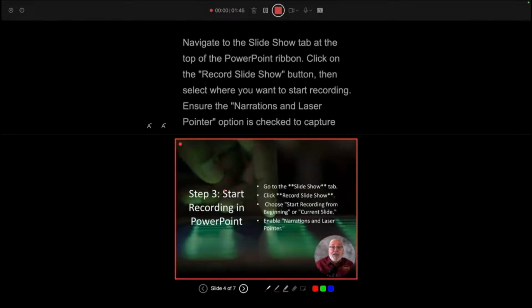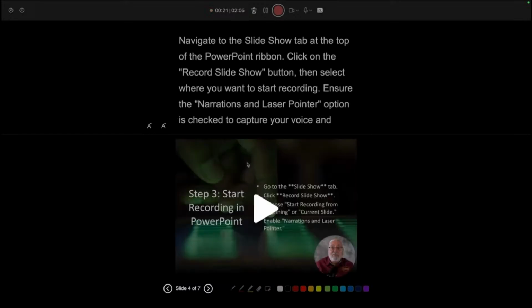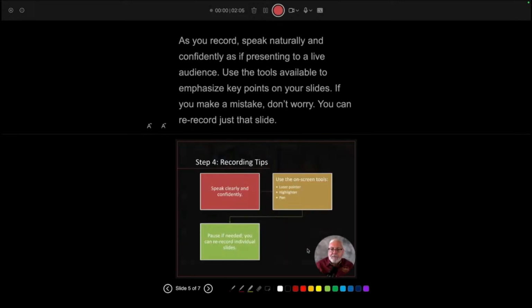Navigate to the slideshow tab at the top of the PowerPoint ribbon. Click on the record slideshow button. Then select where you want to start recording. Ensure the narrations and laser pointer option is checked to capture. Just going to show you where that's at here. Whoops, I should turn that off. So that's this thing right down here. So make sure that that's visible. So I'm doing these as individual slides, some of them.